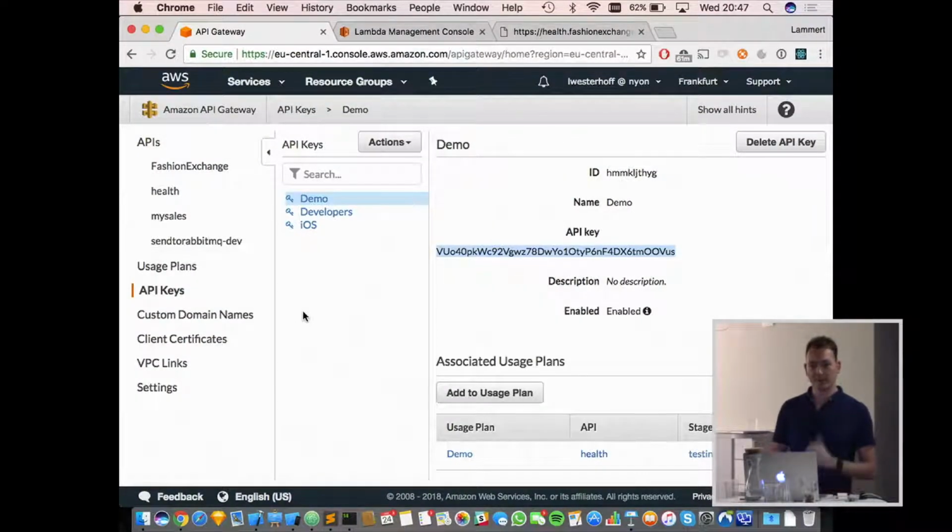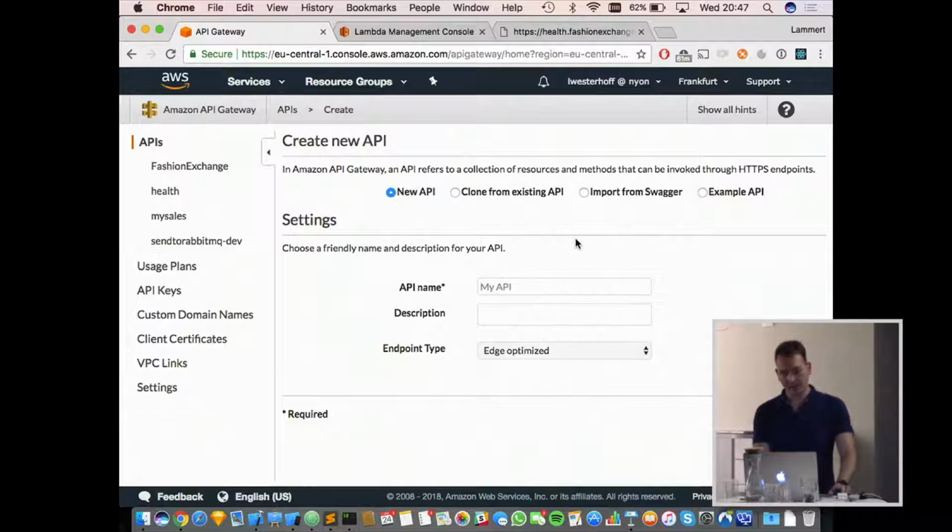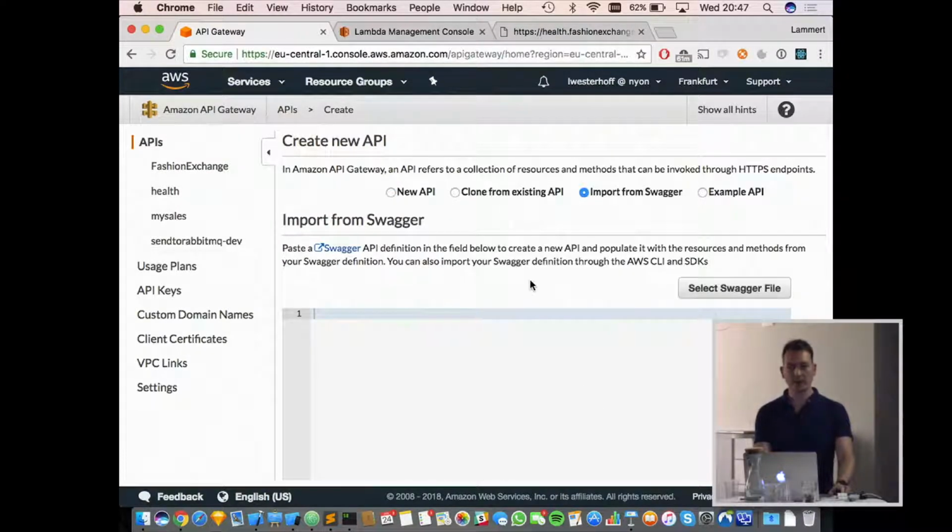Niels? You mentioned already that everything you showed us today, you can do it through APIs and stuff. Is it also possible to make some set of configuration files and then deploy that at once or something like that? Yes. So your question is if you can make configuration files and then deploy it at once. If you go to APIs and you create a new API, you can import it from Swagger. So then it would create all those things.